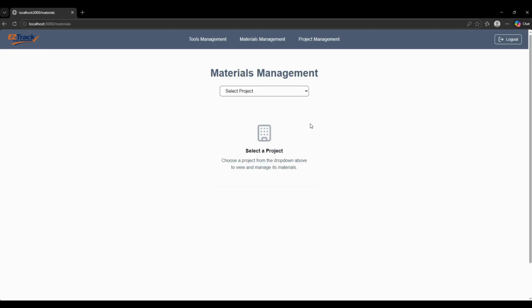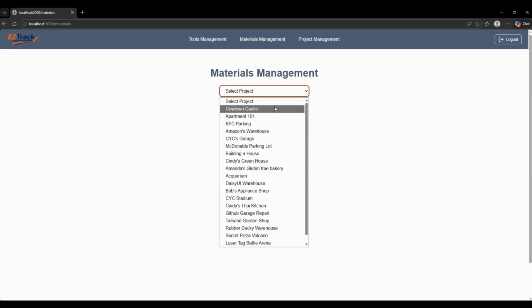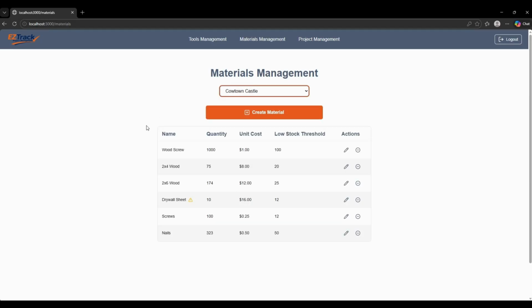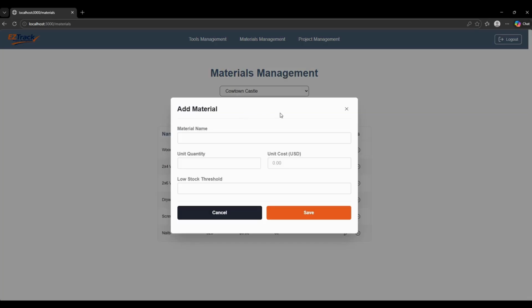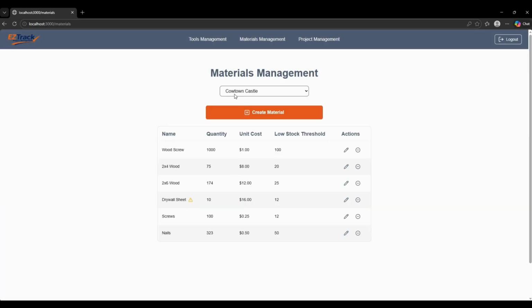Moving on to the materials management page, we'll come in here and select a project, and we will track all of the materials for each project. So here we can come in and create a material, whether it be wood or drywall or screws, whatever it is. That material will then be attached to this specific project, and we can see all the materials, the quantity, unit cost, and the low stock threshold as well.